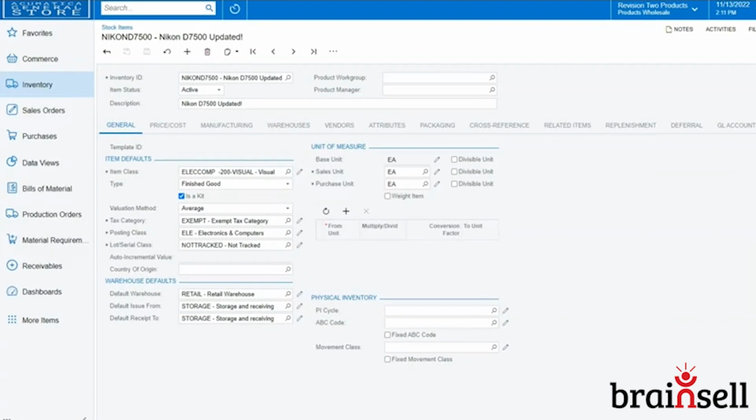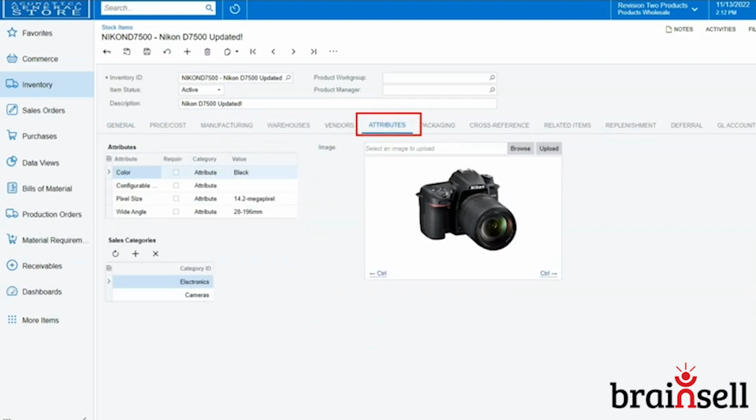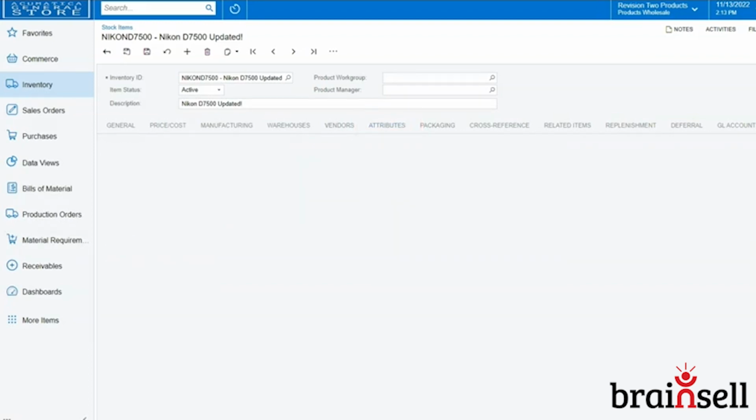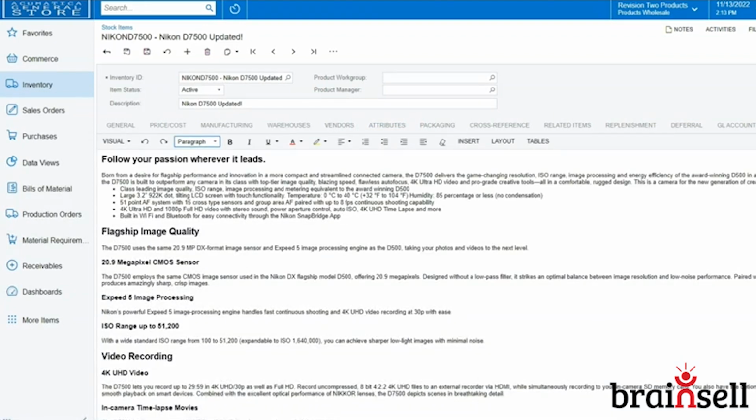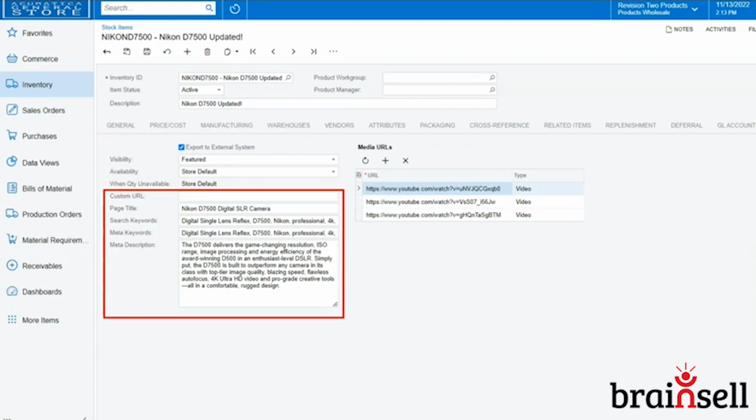If you do choose to maintain this information in Acumatica, you have access to a lot more than just the item ID and description. Here, you can see all the necessary settings for planning, warehouses, and manufacturing. You can define categories, attributes, and product images. You can write and edit long descriptions in the exact format you want them displayed online, and define e-commerce specific settings: visibility, inventory availability, and a number of important page or metadata values used to display and find your products online.